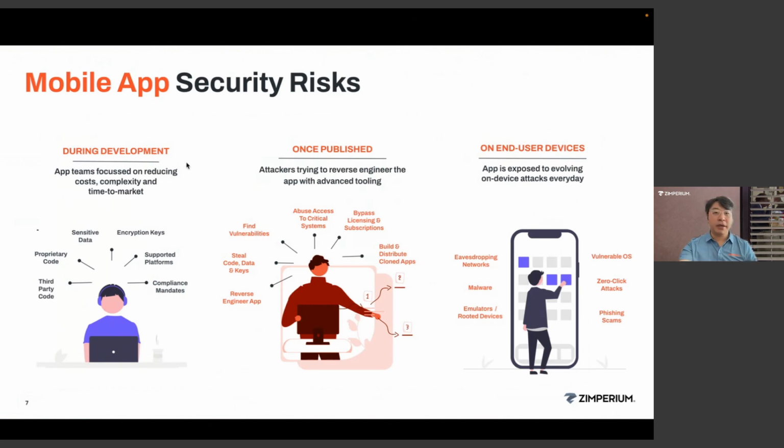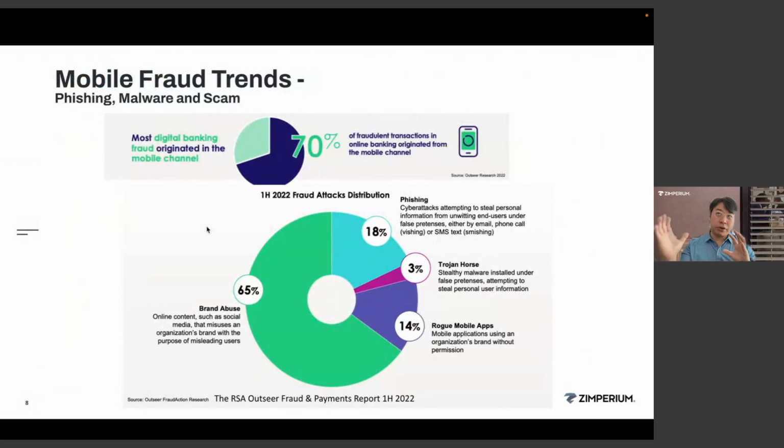Now, coinciding with the financial institution, right? Not only do you have these risks during development, publishing the app, and when the users are using your app, but the fraud channel, or fraud transactions, are coming from mobile devices and mobile browsers, right? Mobile applications and browsers.